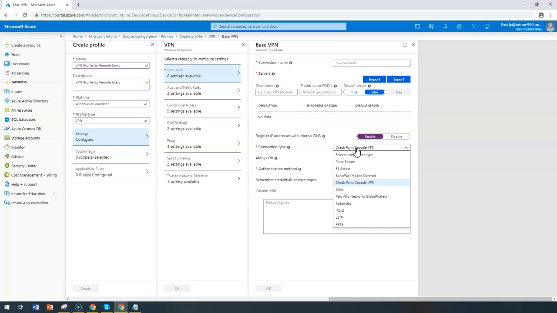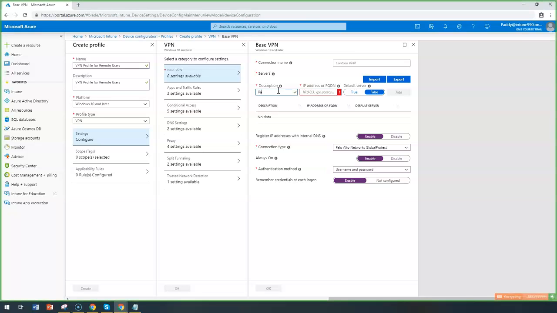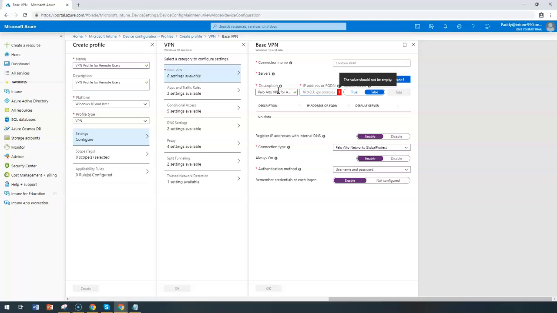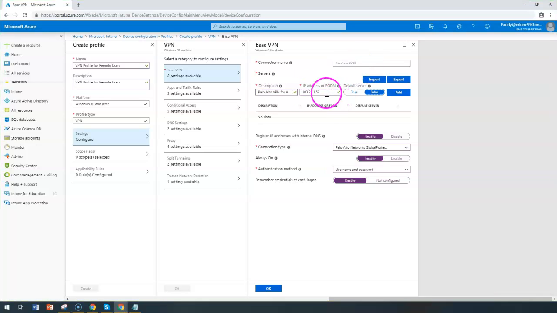Let's take Palo Alto, for example. I can choose always on, and then I can use username and password based, and remember my credentials. I can say that this is going to be my Palo Alto VPN for the APAC region. Maybe I can give my public DNS or my FQDN so that these client machines will dial to that specific IP address. I'm just giving 103.x.x.52, for example. This is my Palo Alto VPN server IP.